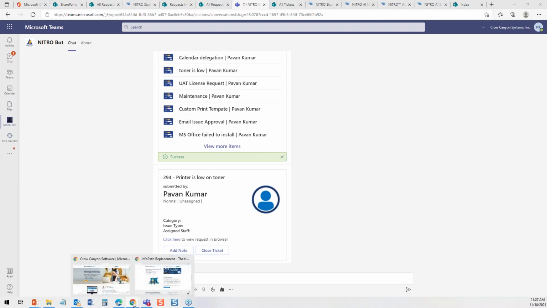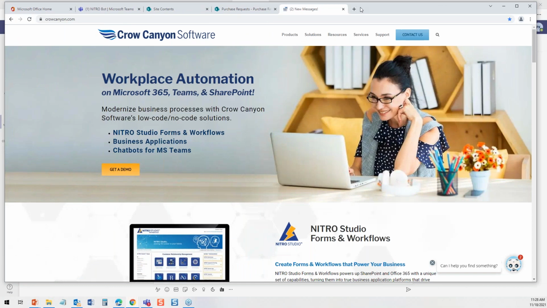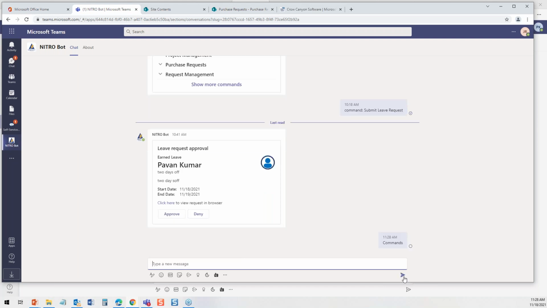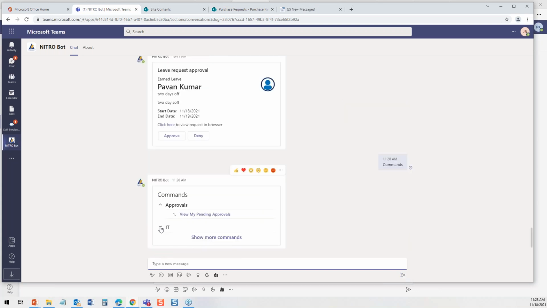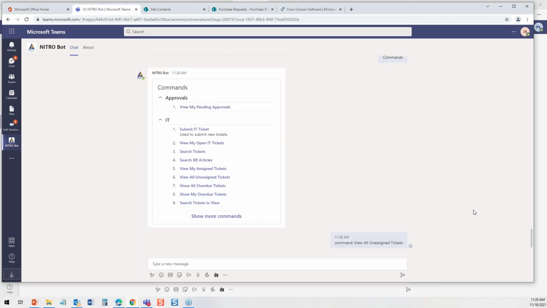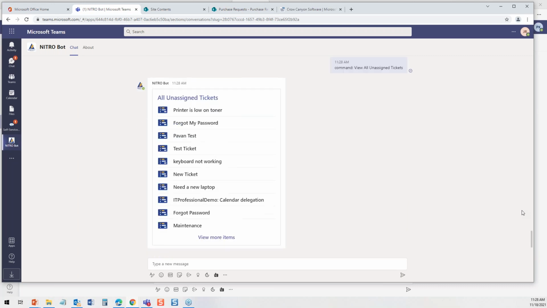Now we have another guy over here, James. Where's James? James is over here. Now I have to use a separate browser because it's a different person, different login, of course, right? So James is over here and he's looking around, let's say he's an IT tech person and he wants to look at all the open tickets going on right now. So he goes in here and he goes view all unassigned tickets. And he sees the list of unassigned tickets right here. Printer's low on toner. He can click it.